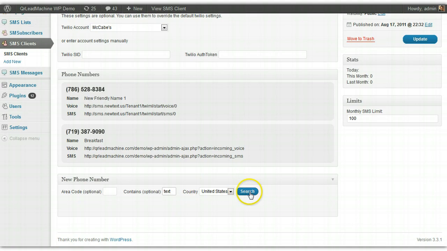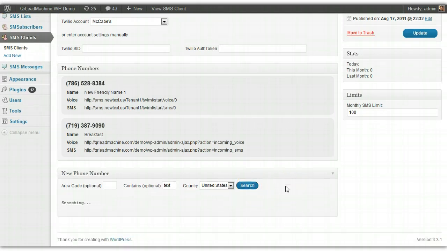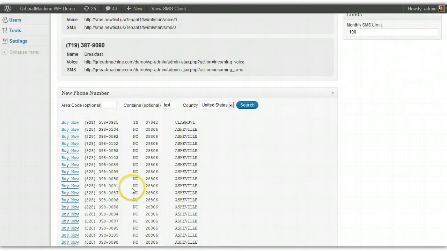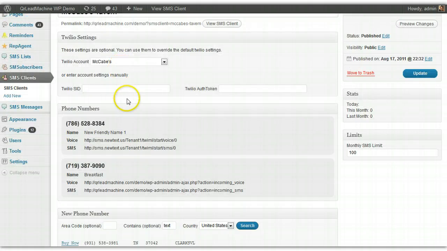You can enter the numbers or text you're looking for, and search here, and those results will be populated here as well. So I could buy this number for this client. It'd be assigned directly to this client right now. Okay, so those are the new features with Canadian numbers, as well as an enhanced search function for buying phone numbers.